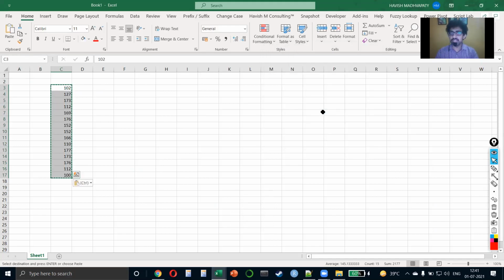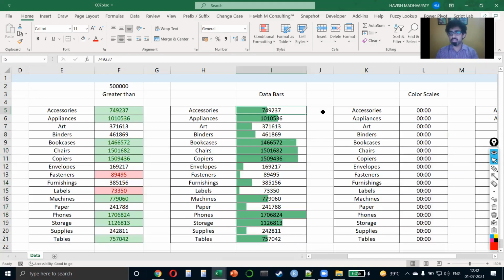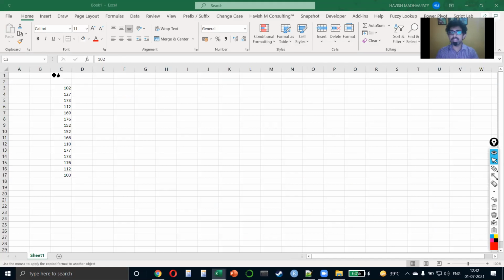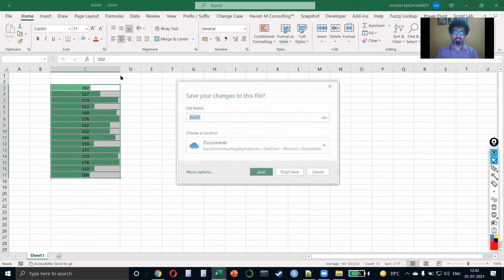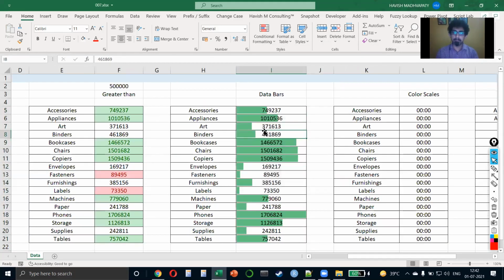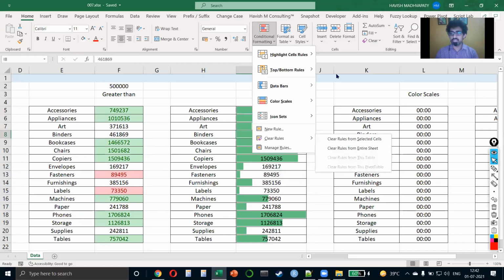The number of records is different, and the numbers are also different. So I can just select, go to the format painter, click one time, come back, and just drag like this. So the same data bar will be applied. Okay. Any questions on this? Again, if you want to remove, we know how to do that. Select and clear those. Right?